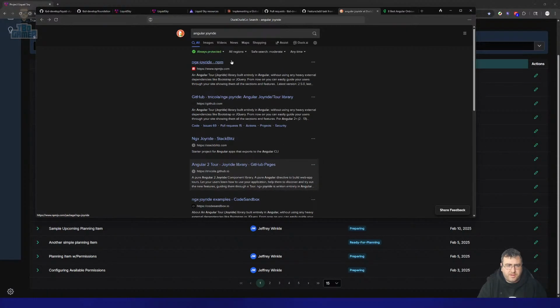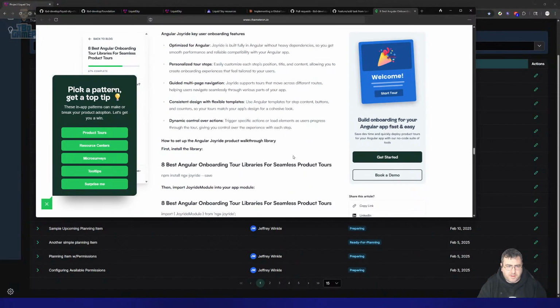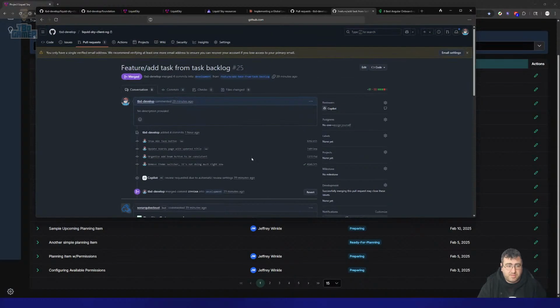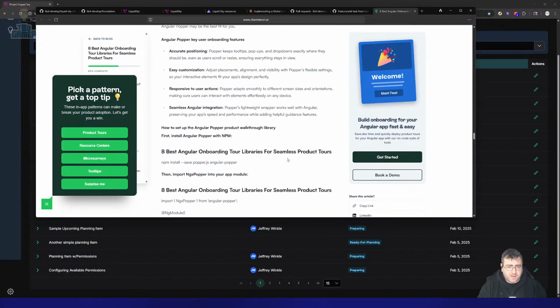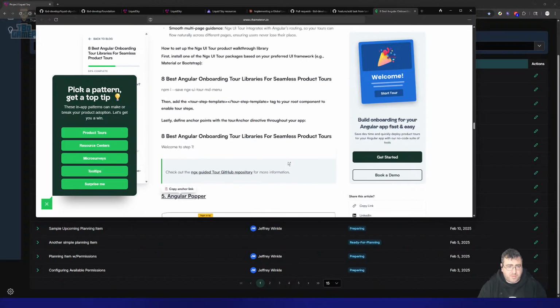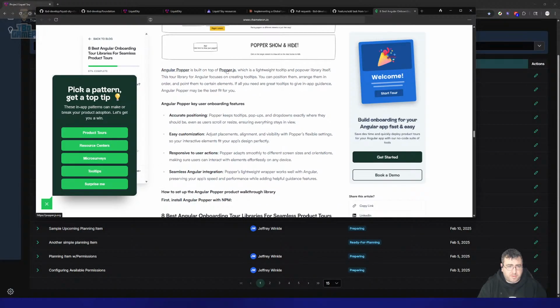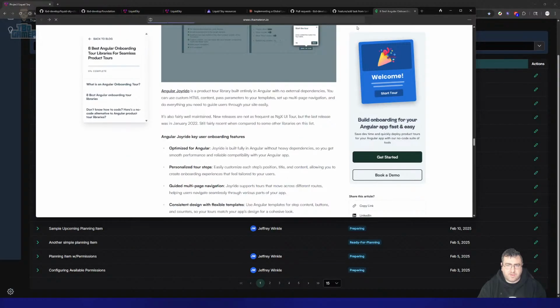So Angular Joyride is an Angular 2 library, so that's definitely out. Might be, as much as I don't want to do it, I might end up with the most popular one because it might be the only one that's survived long enough. Angular Popper, built on top of Popper.js, which is a lightweight tooltip and pop-up library. That might be. There you go. Angular 2. Last updated 6 years ago. Nope.